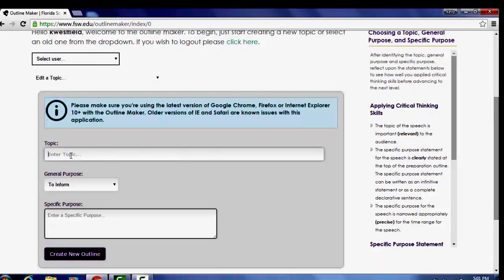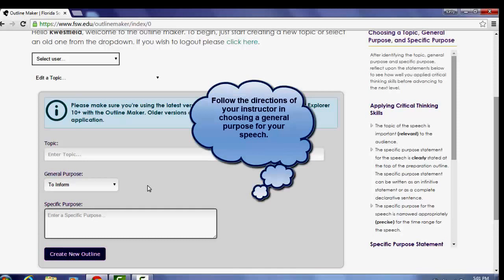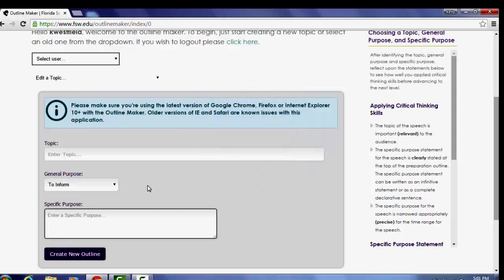Now, as we go on to enter our topic, general purpose, and specific purpose, a couple of additional things to note here. At this point, you should be aware of what your general and specific purpose are going to be. If you are planning to inform your audience, you would then choose your general purpose as informative, and if you're persuading, you would of course then choose to persuade. If you are not sure what your general purpose is, you do want to consult your directions for this assignment, or speak with your instructor to see if you are informing or persuading.